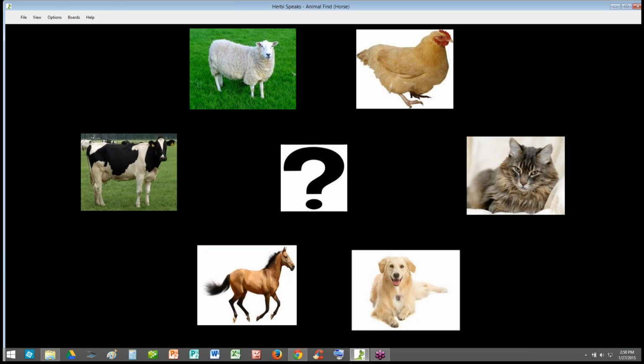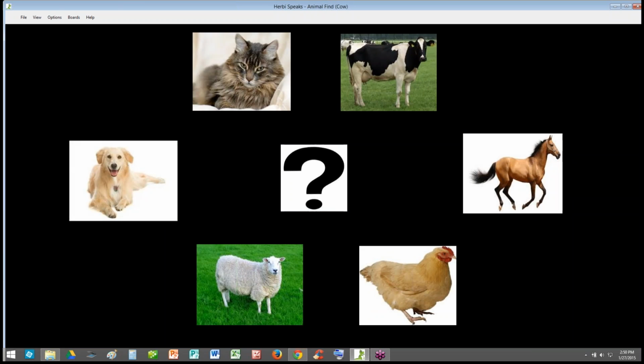Horse, you found a horse. And there's a horse. So the reason that makes it easier is because if you tried to copy from the original dog board, where I have it saying, this is the dog, good job, you would have to go in and change the dog and the horse and the question mark.